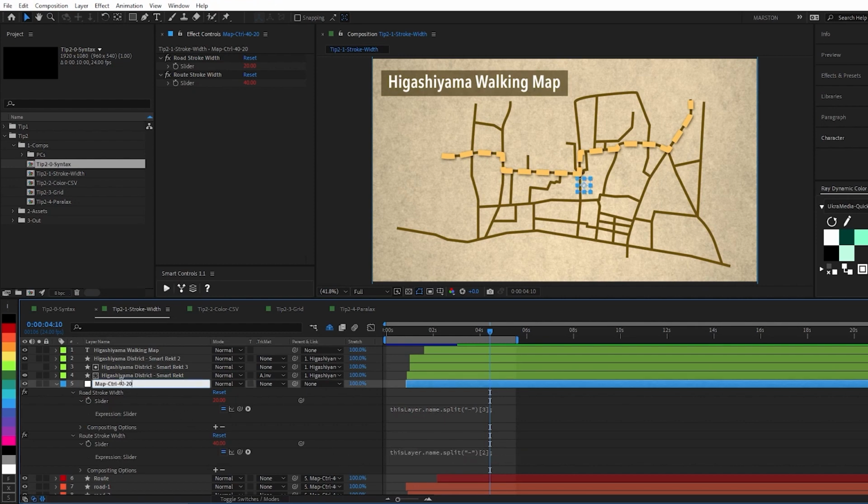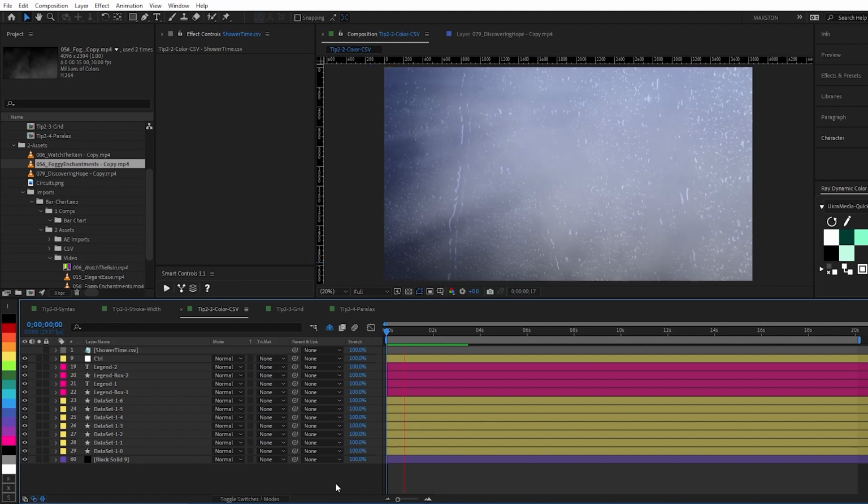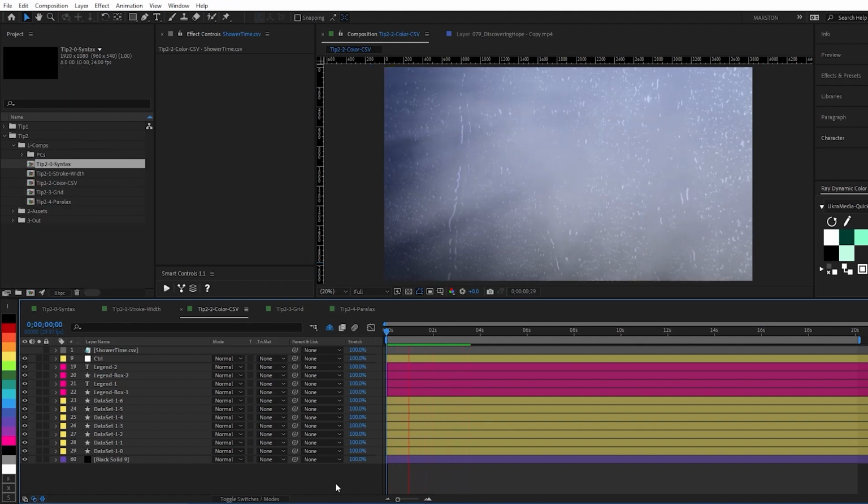And so now when we change the layer name, I don't know, let's do something really obvious, like 5 and 50. You can see that we're controlling these slider values, and in turn, the widths of those strokes. So at this point, you probably get it, but I want to show just a few more examples of how this might be used. So here we have a bar graph that's pulling data directly from a CSV file.